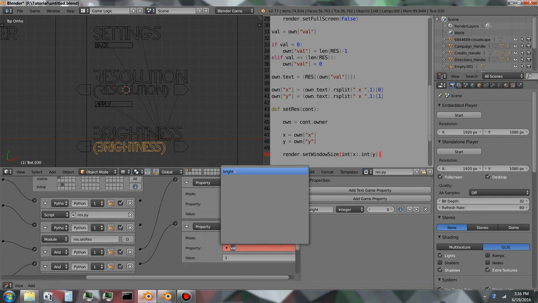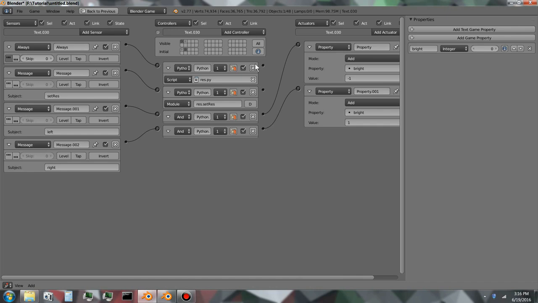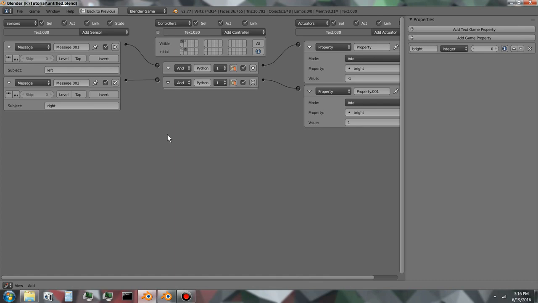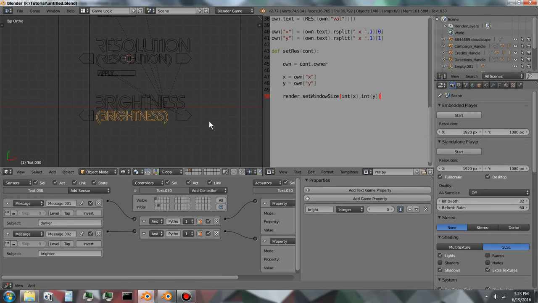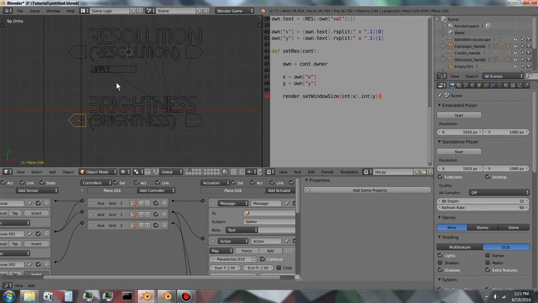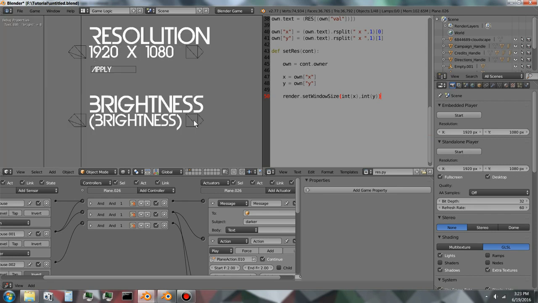for both of these, and delete these, and change left and right to darker and brighter. Select the left and right buttons and make the left button pulse mode with a skip about 3, and this button pulse mode with a skip about 3. So that way if you hold it down, it will actually increase and you don't have to click it individually.